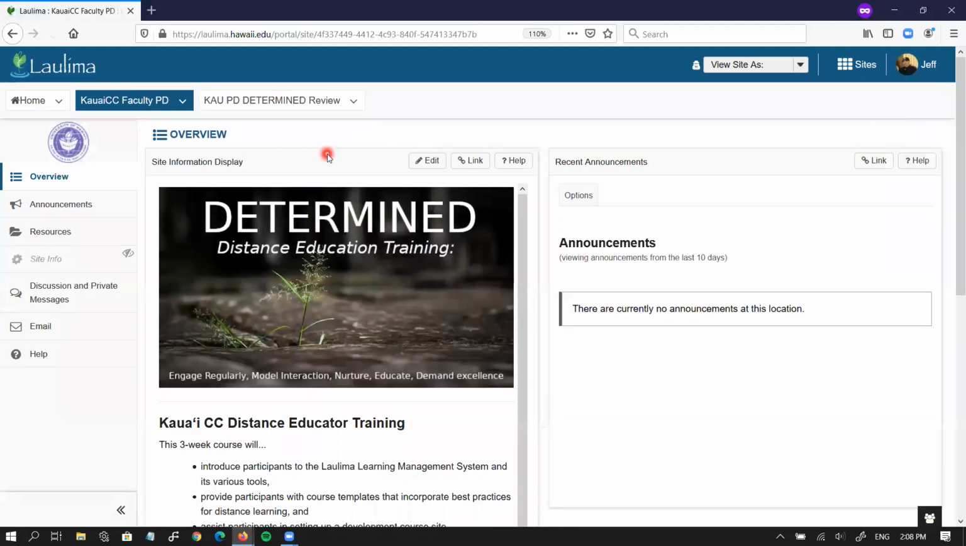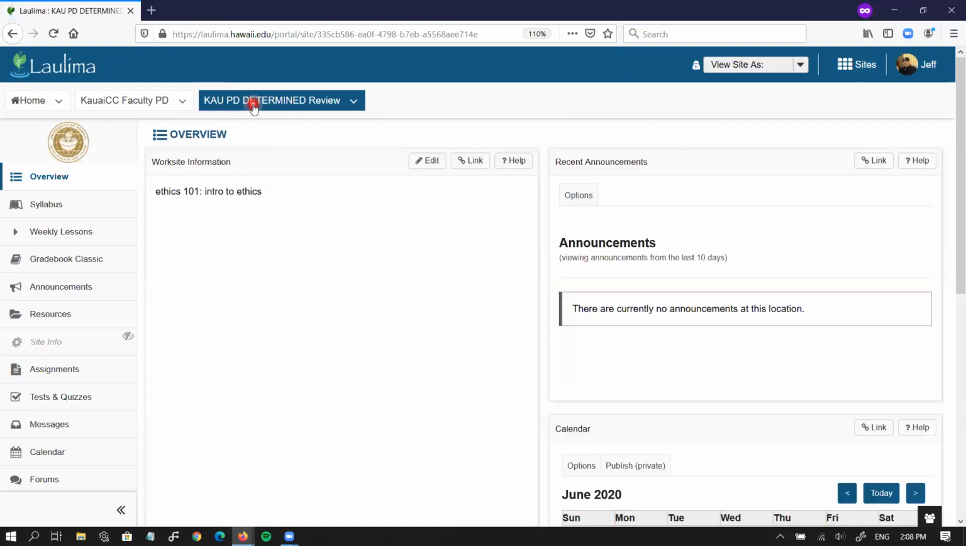And once the site reloads, you'll notice here it is. That site that I highlighted now appears as a favorites tab along the top here. So if I click on that tab, it'll take me directly to that course site.